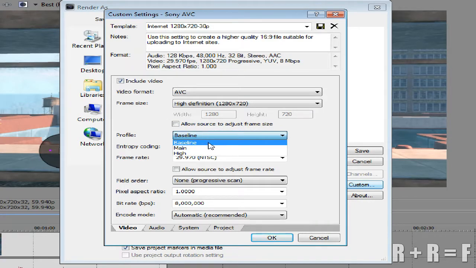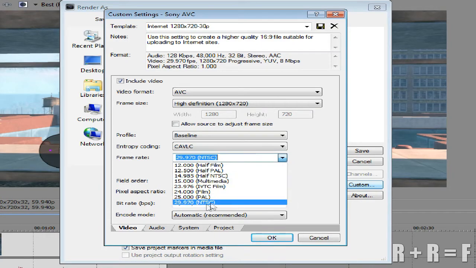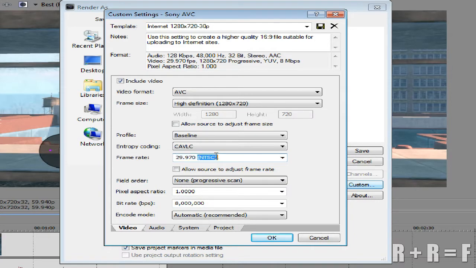Now you move down, leave this as baseline, leave this as CABAC LC. Your frame rate, as you can see, is 29.97. You see it does not go up to the one that we have it set as. All you have to do is type it in there. So you get rid of this and type 59.94, and it will love you long time. See, now it changes to 59.940000. And you just leave it as that. That'll make it the frame rate that you need it to be. You leave your field order as none. You leave your aspect ratio as 1.